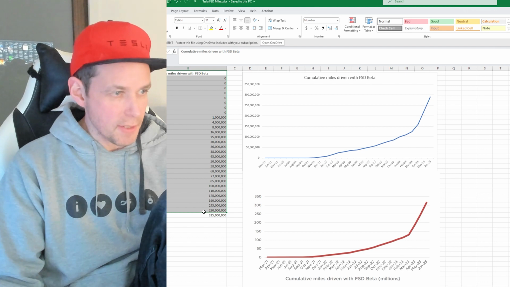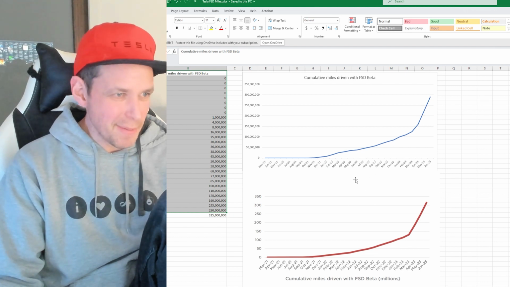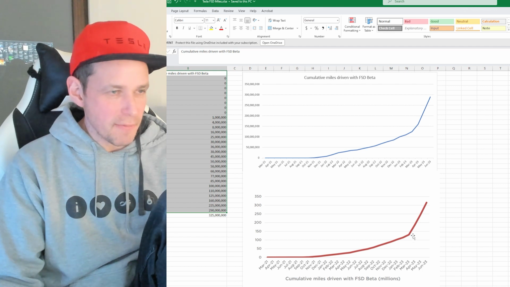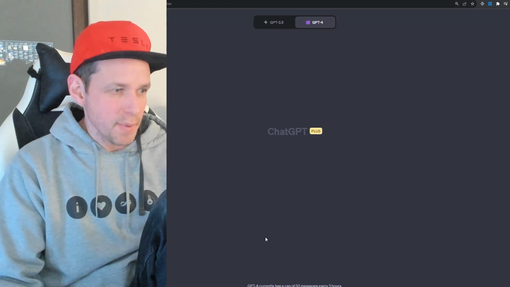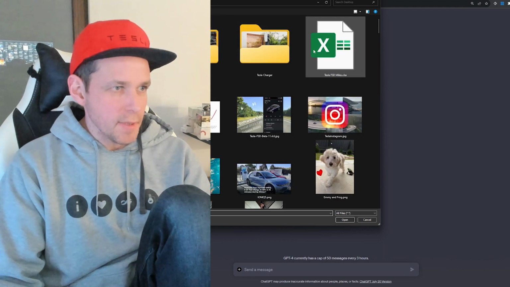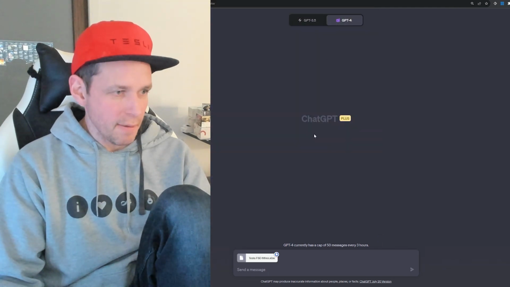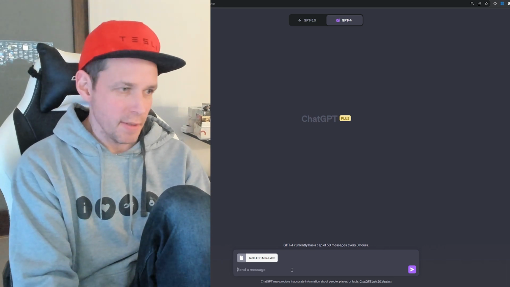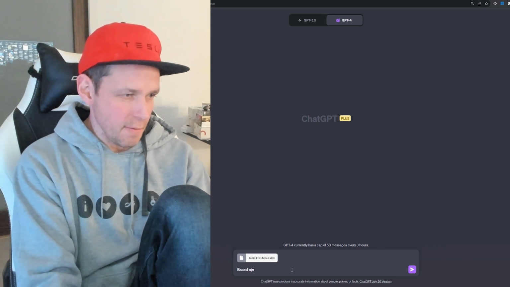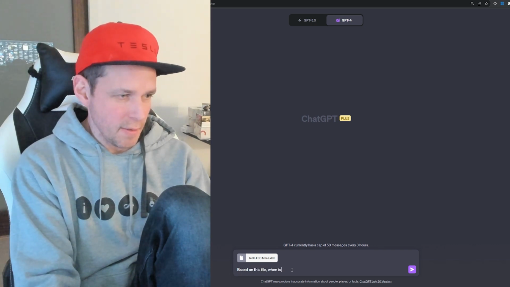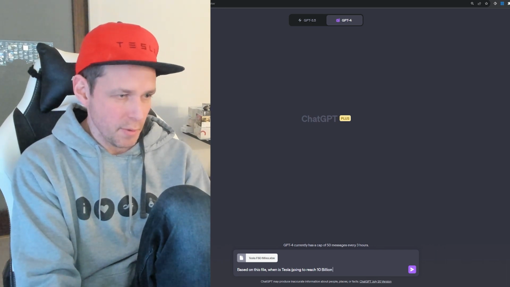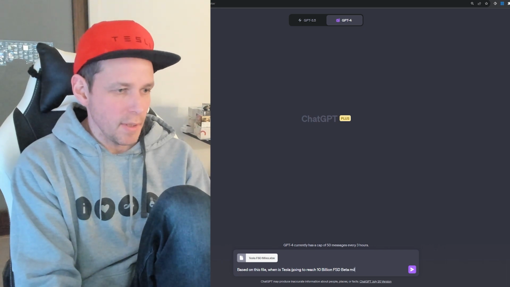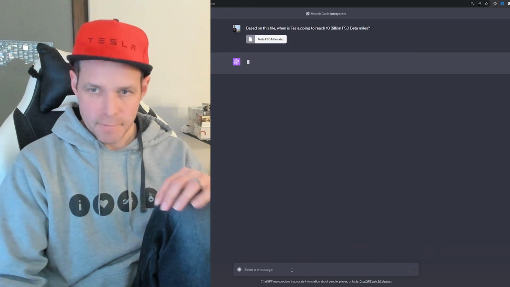I've made these kind of calculations or estimates, which leaves us with a graph that's pretty similar. This blue one is not exactly the same as the red, but you can kind of get the idea. So my plan, now that we have that data set, is to feed that into ChatGPT, using their code interpreter, which allows us to upload a file. And I'm just going to ask it to forecast for us when Tesla is likely to reach that milestone. So based on this file, when is Tesla going to reach 10 billion, billion with a B, FSD Beta miles? Cool.